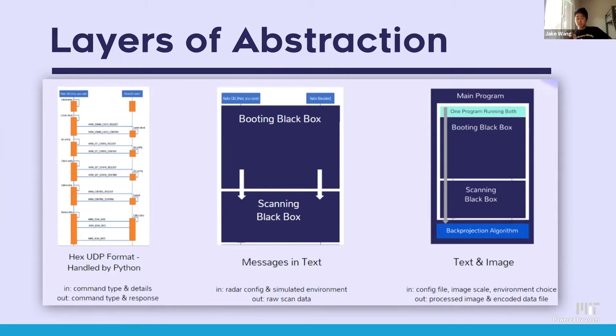The lowest level of our program, described by the leftmost image, deals with sending individual messages in hexadecimal or binary. To form the message, we have to first compose a message with the piece of information we want to send the radar, and then convert it into binary and format it according to the rules we are given. These rules together are called the API. The API is made of rules that define the type and the format of the messages that we should send the radar, and it also tells us what responses we expect to receive.